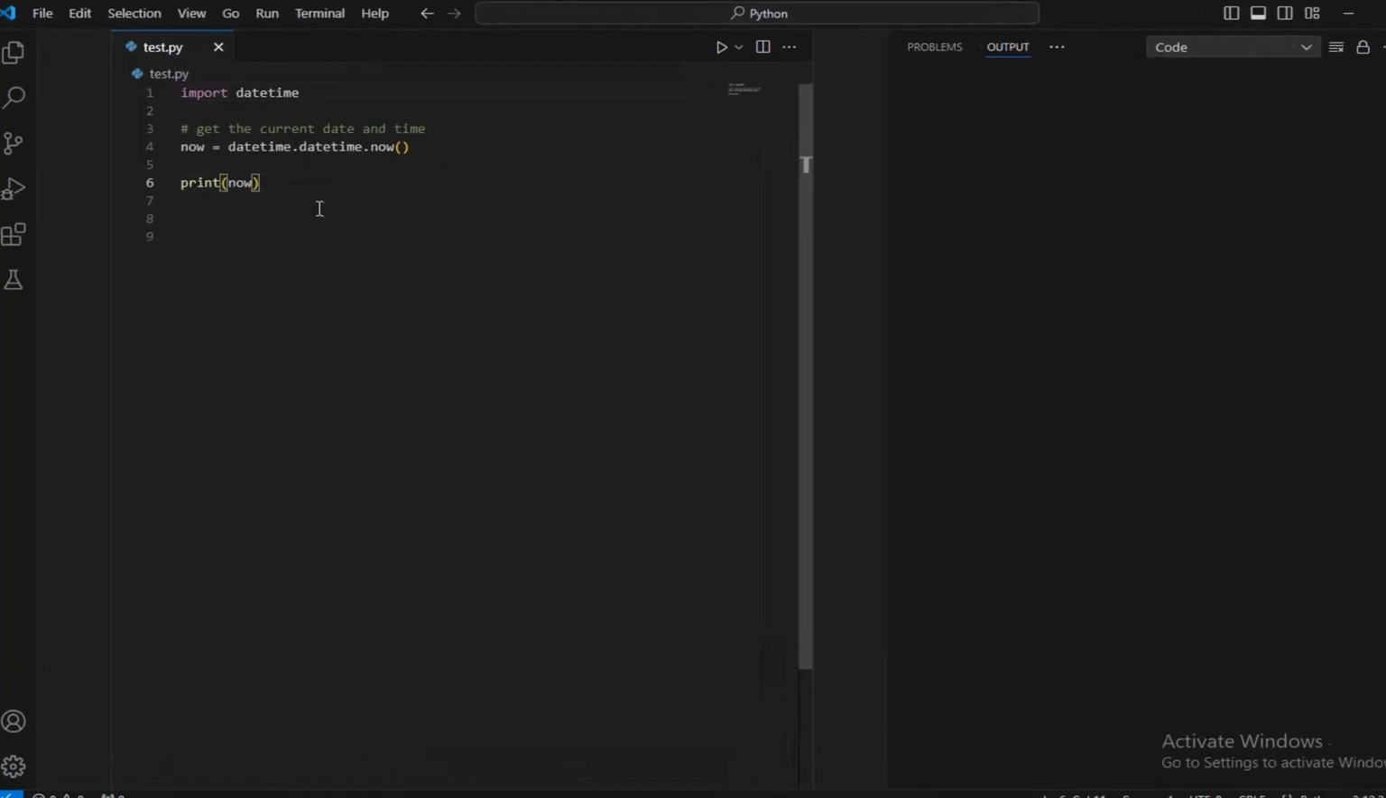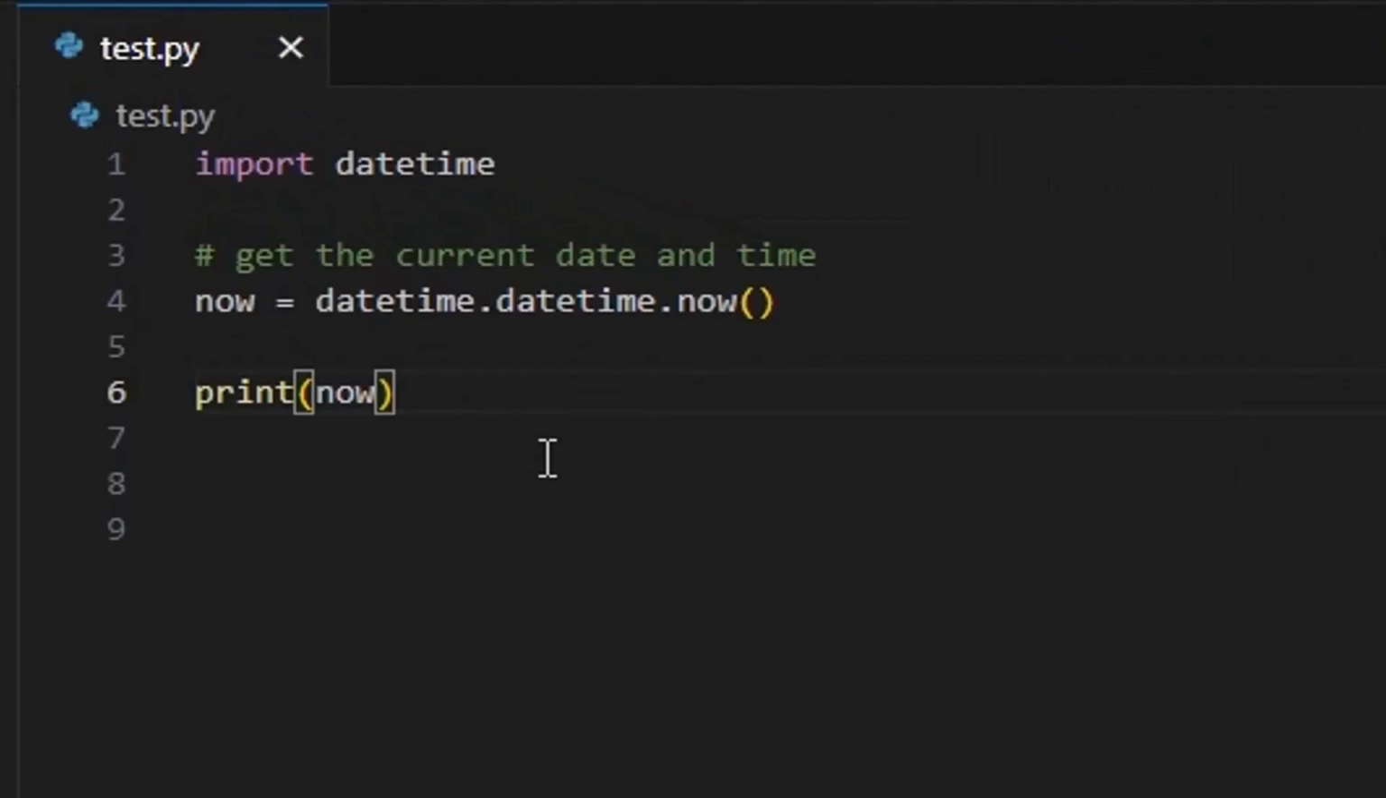In this video, we will cover different methods for getting date and time using the datetime module and time module in Python. Later in this video, we will learn how to create a digital clock using a Python module.